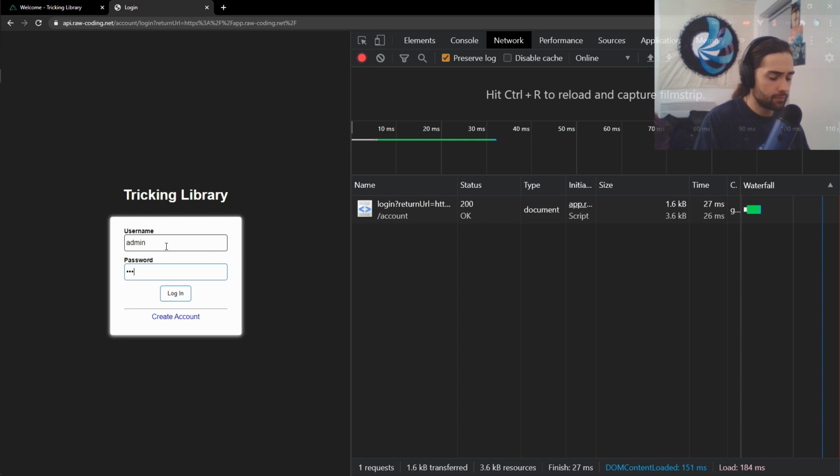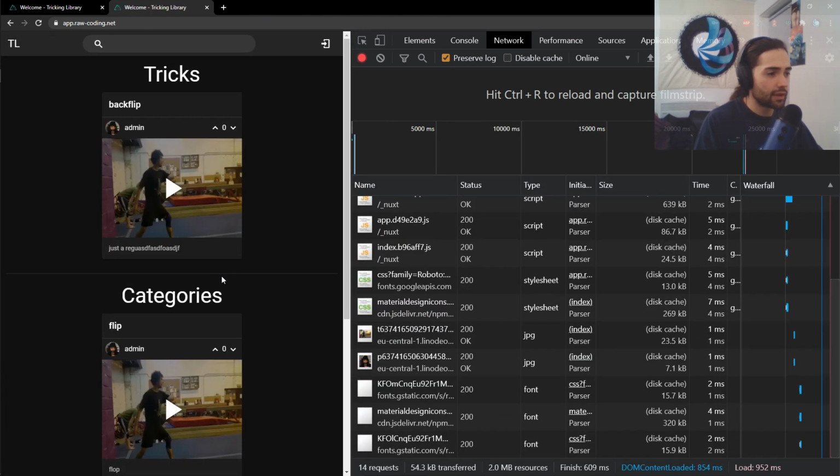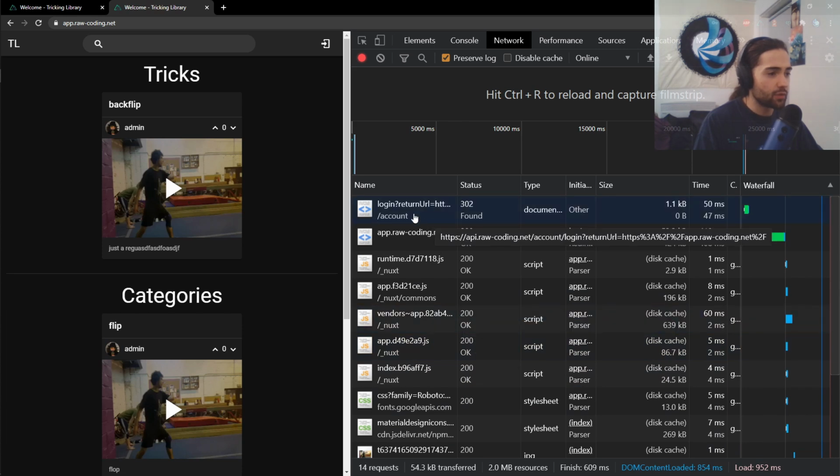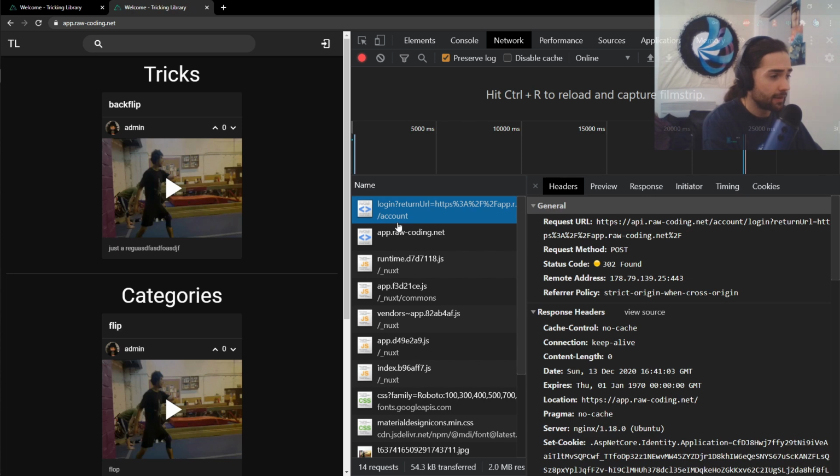Let's go ahead, admin, log in. We will just clear this, and again, make sure you have preserve log. We're going to log in. So there's going to be a bunch of stuff here. So what do we have? Primarily, I'm looking for the set cookie header, right?